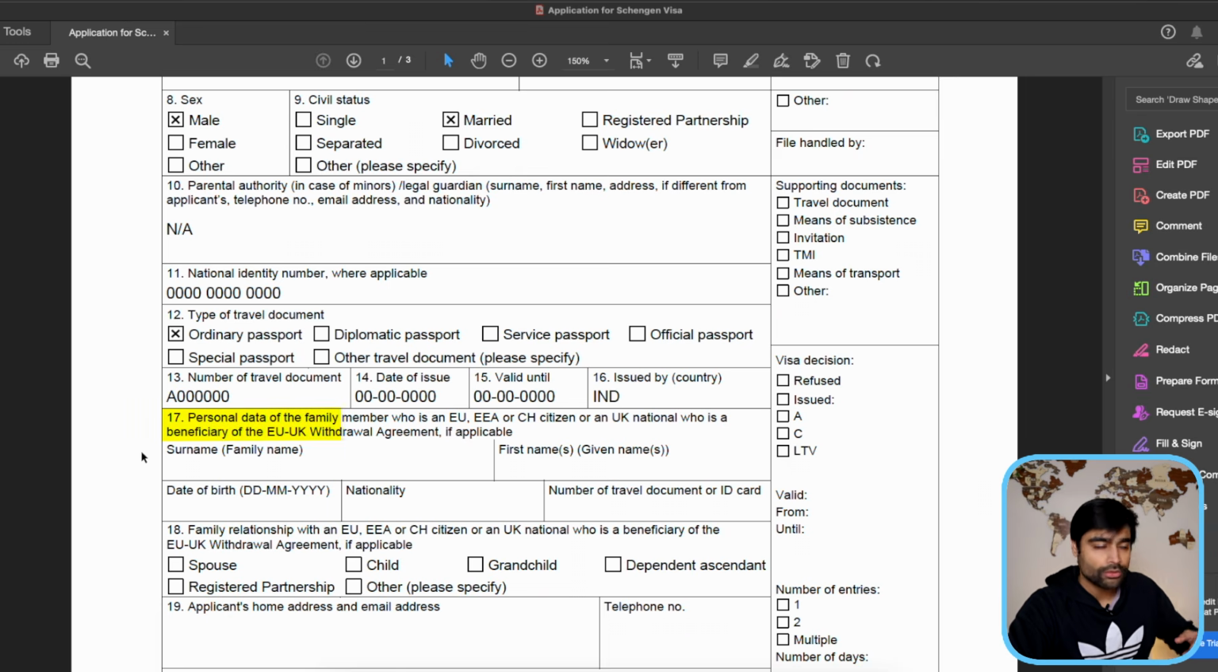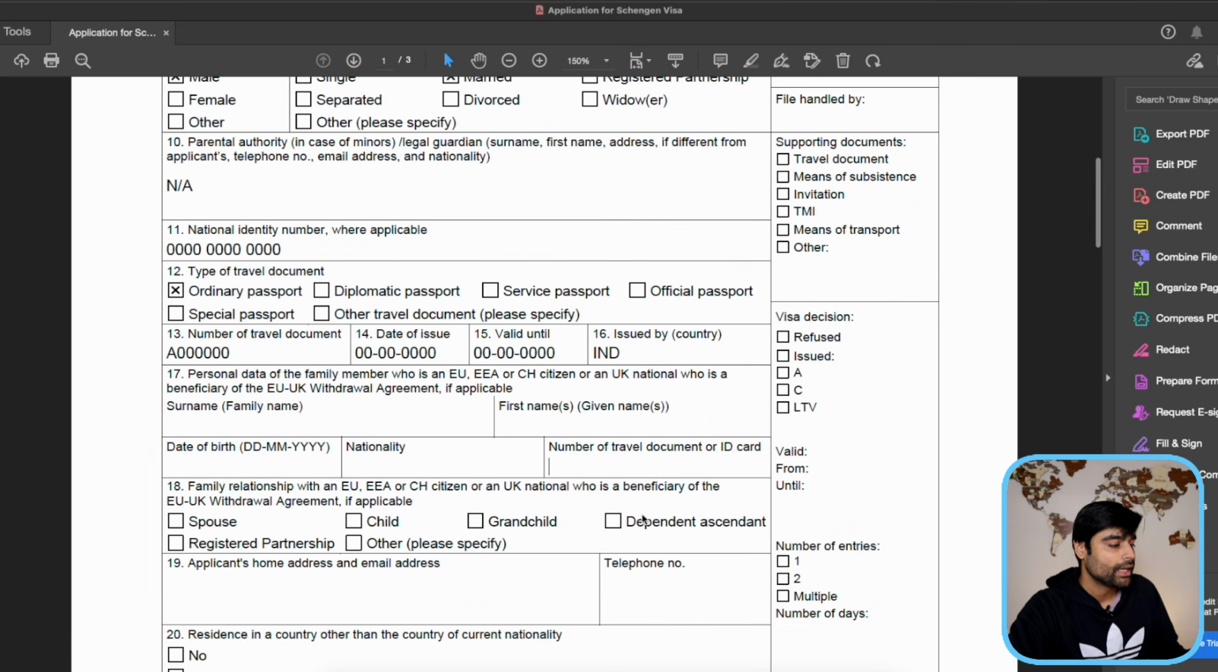Then number 17 only applies if you have a family member or relative who is a citizen of the European Union, the European Economic Area, or Switzerland, or a UK national who's a beneficiary of the EU-UK withdrawal agreement. So if you have a family member who belongs to these categories, then you put their details here. And then for 18, you select how you are related to them, choosing one of these options. But if that's not the case, you can just write not applicable for 17 and 18.